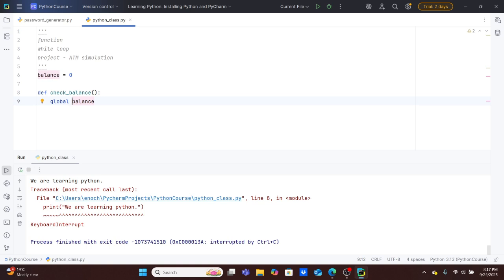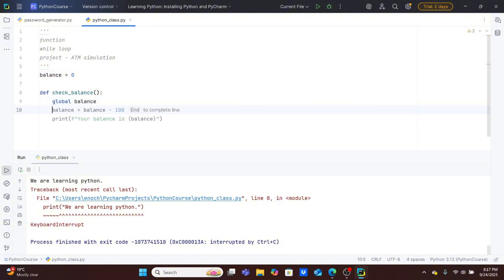So this balance is global, but this balance, without this global keyword there, it will be local to this function. All right, so I put this global there so that it can just refer to this balance, that is global. So we want to check balance. So I will just say print, your balance is, let's use an F string, and I'll put a $ sign here: your balance is balance, like that.